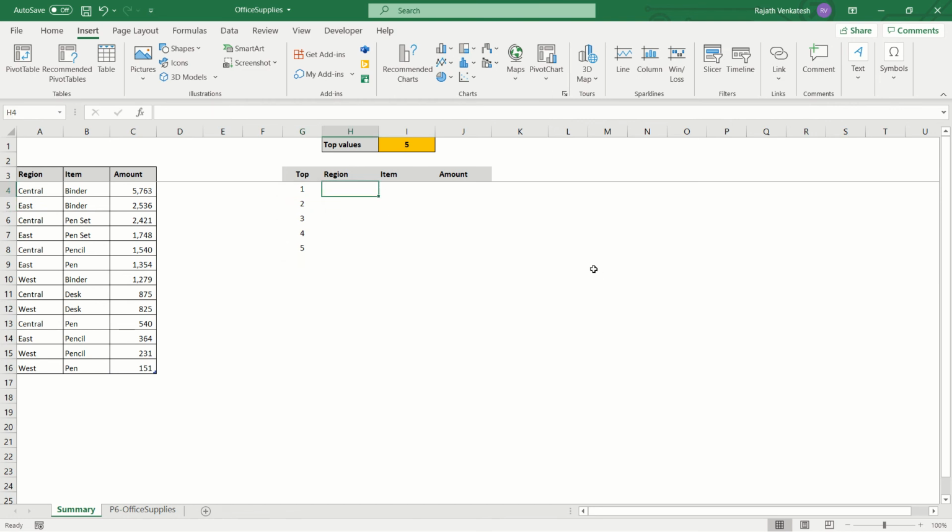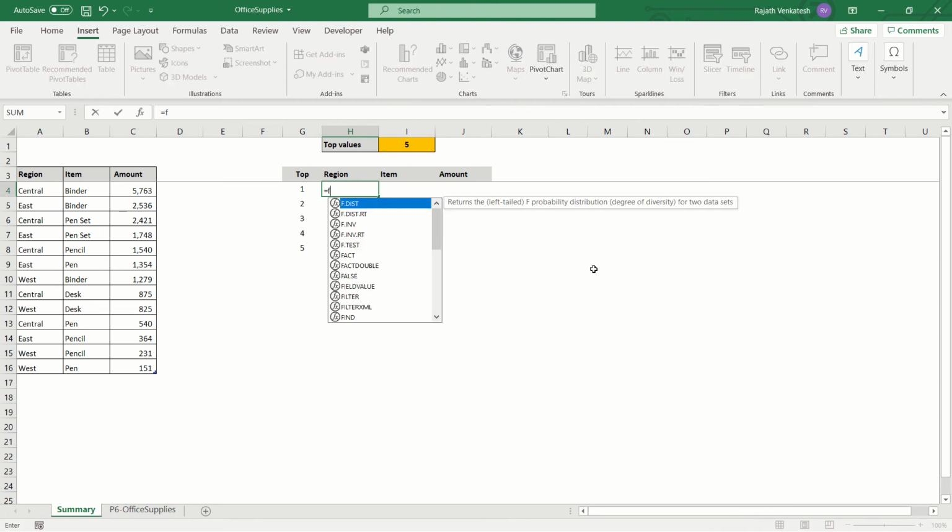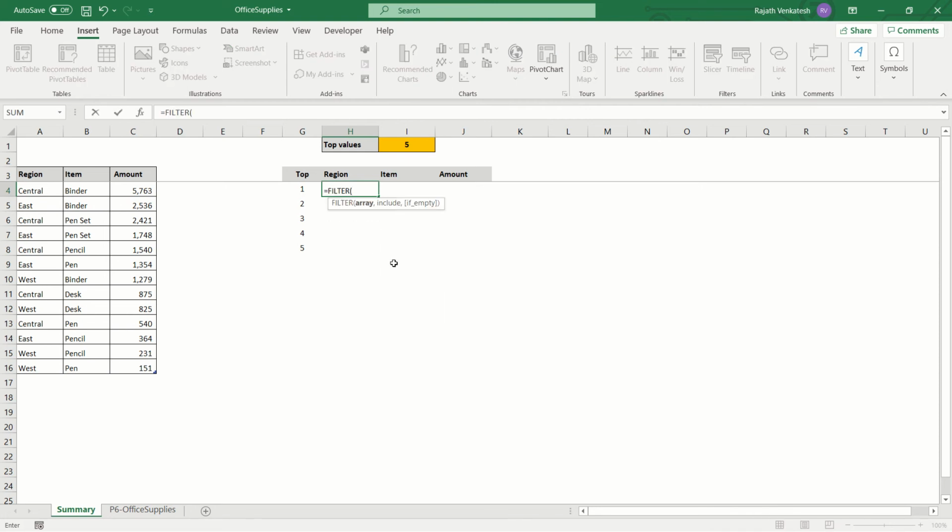So the next step is to filter the value 5 or 10. I'll be using the FILTER function, equal to FILTER. The array will be my data set, comma. Next, include is the value based on what you need to filter. In this case, it's the stationery spend. I will select that.